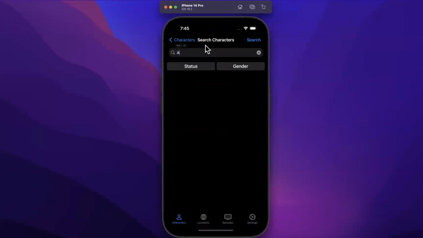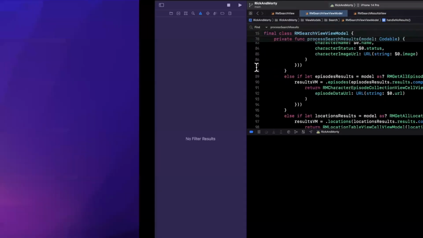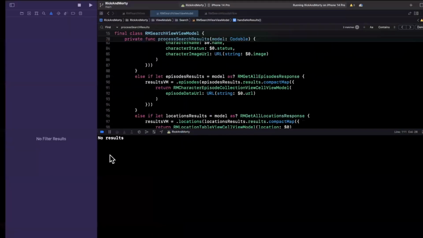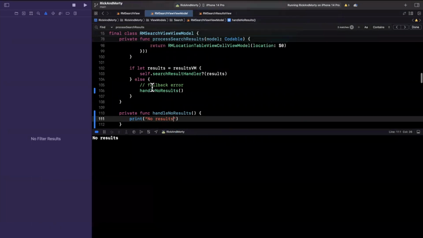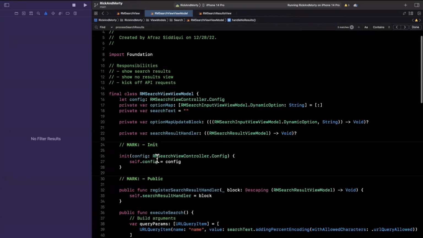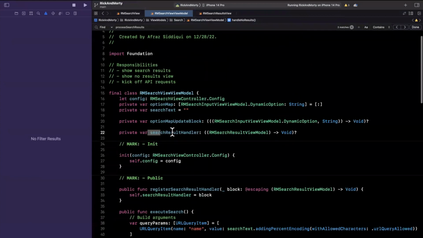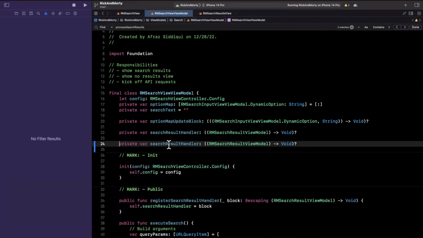So I'm going to search for my name, and I certainly am not in Rick and Morty, so we should get a printout here. If I hit search, what do we get? We get no results. Awesome. Now that we have no results, we want to tell our view, hey, we don't have any results. To do that, we're going to leverage the exact same pattern. We have a search result handler, and we're going to have a no result handler. No results, should be plural probably, no result handler. We're not going to pass anything back.